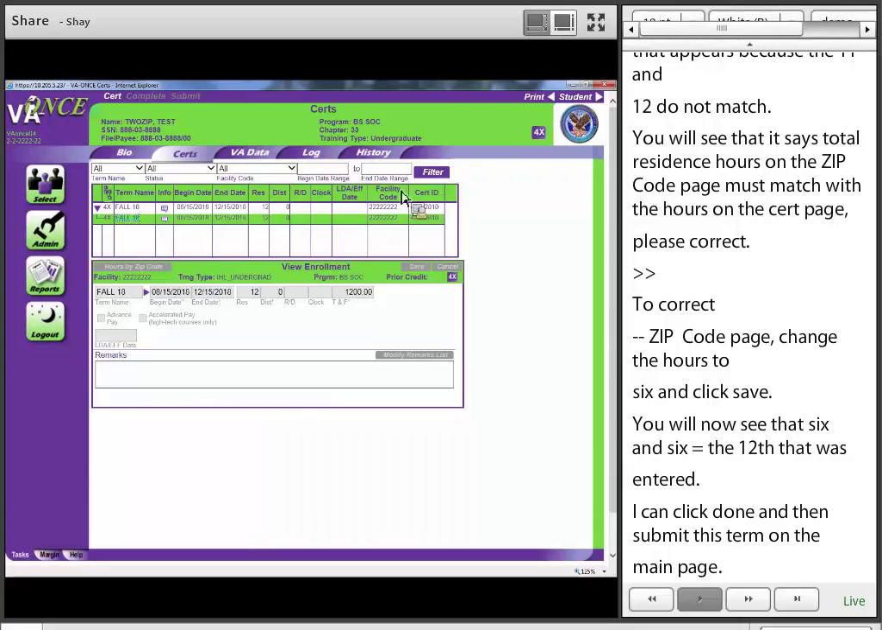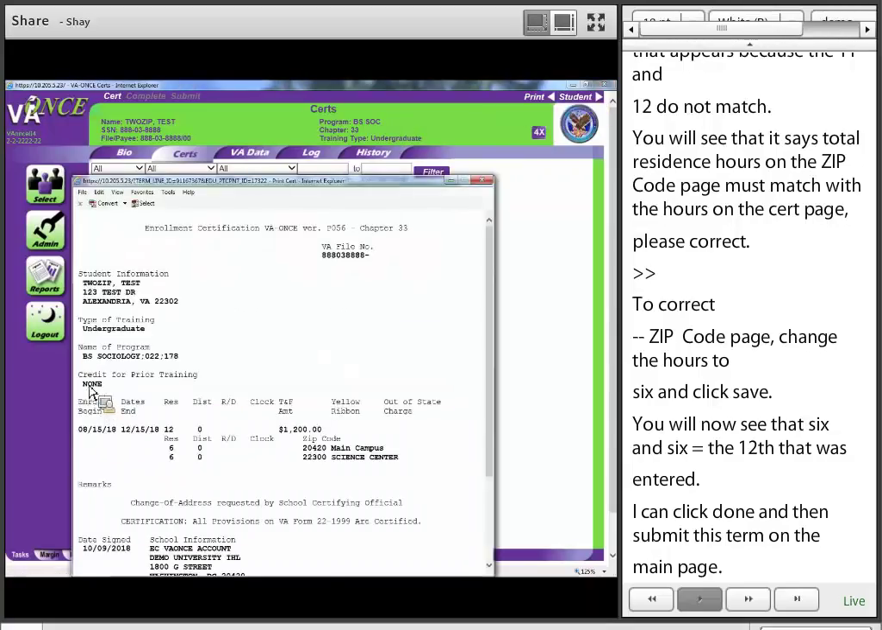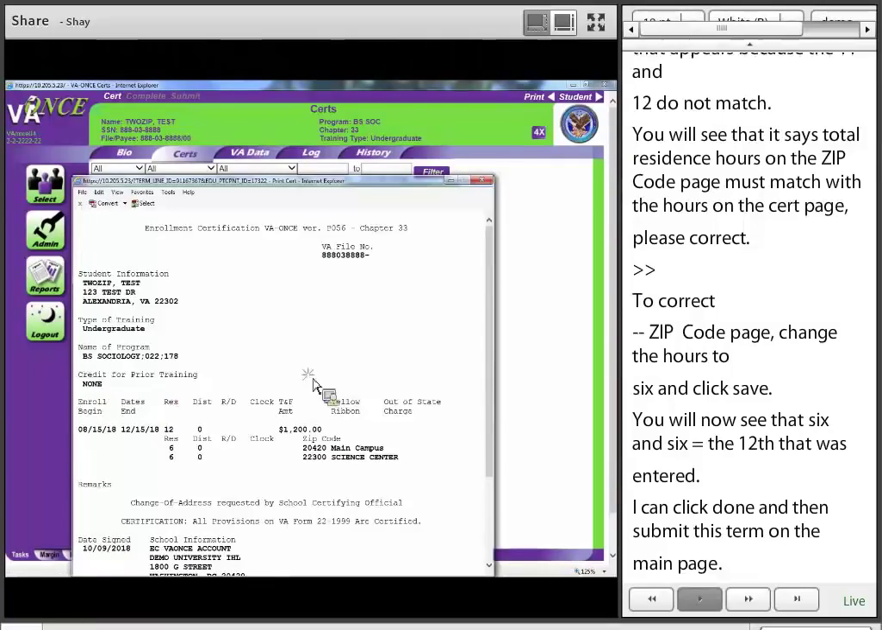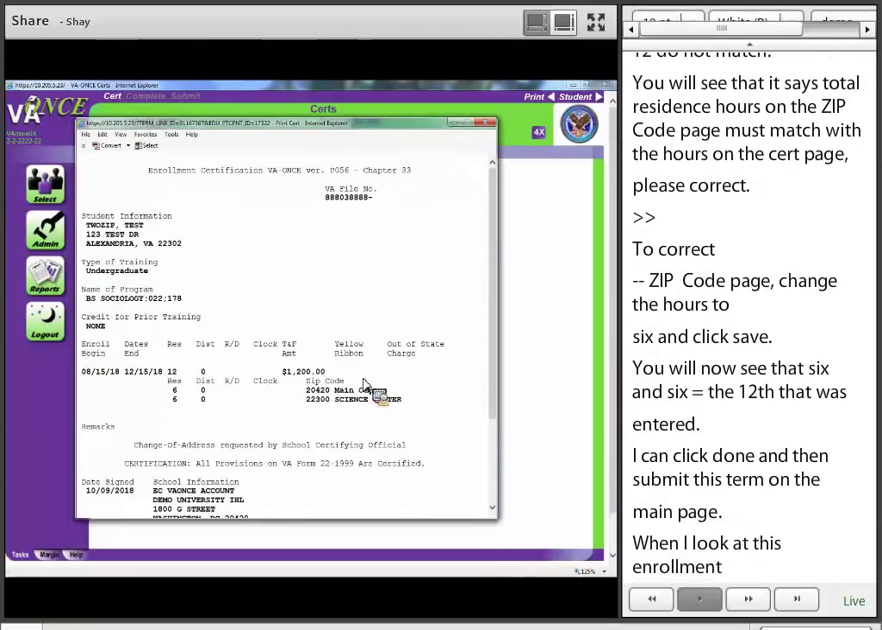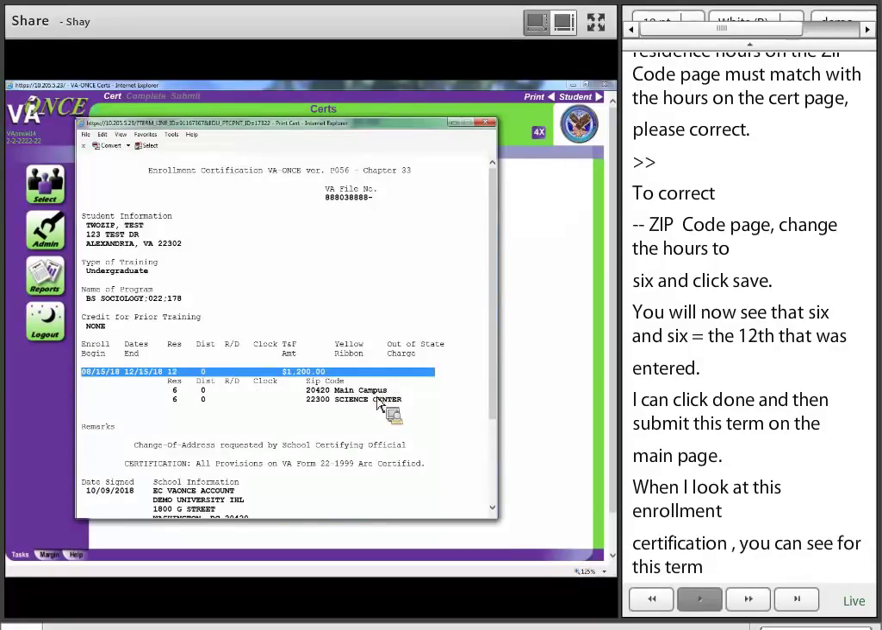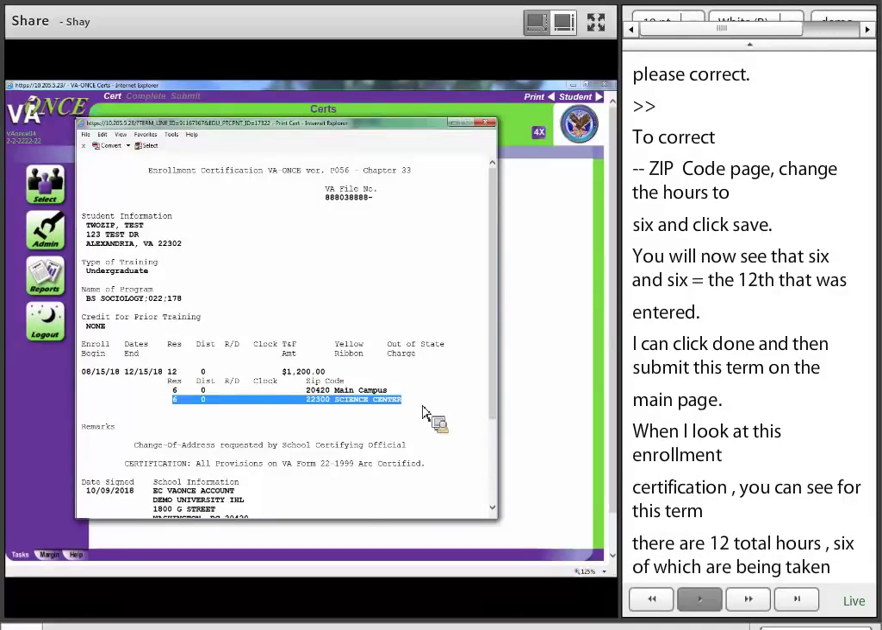When I look at this enrollment certification, you can see for this term there are 12 total hours, 6 of which are being taken at the main campus, and 6 are being taken at the Science Center.